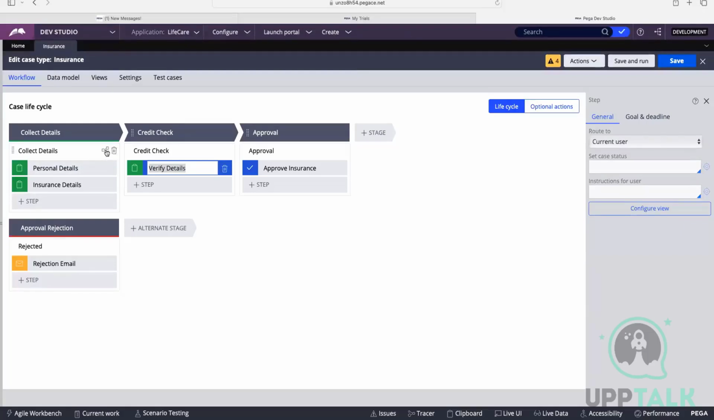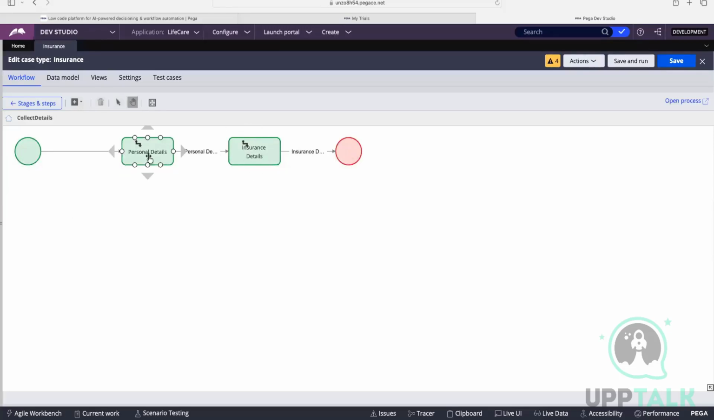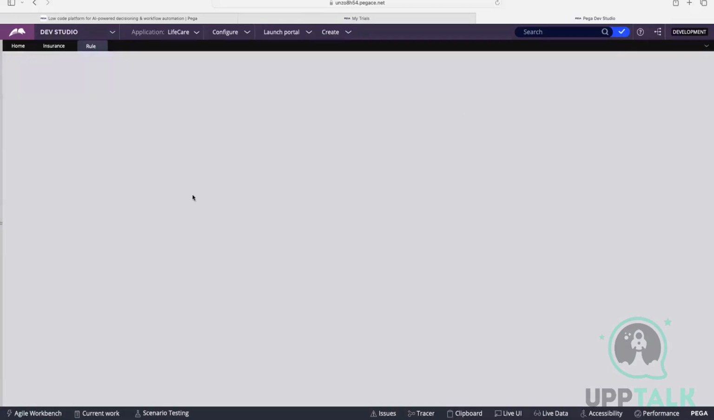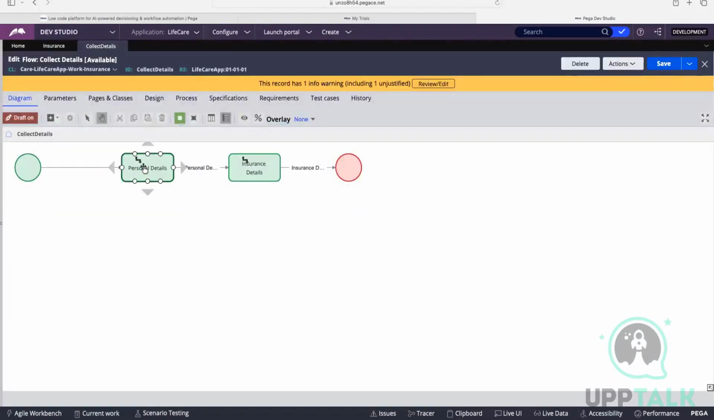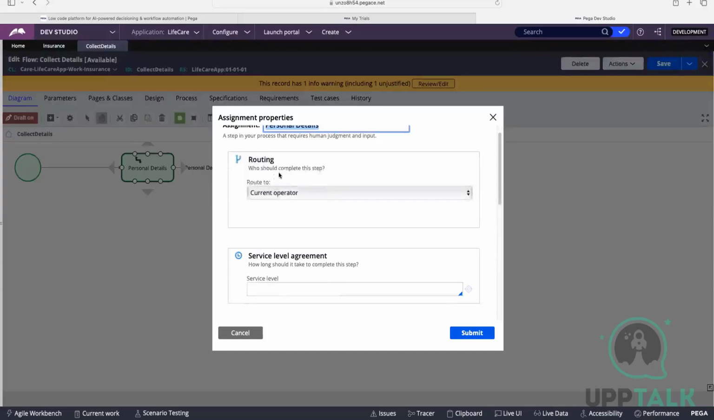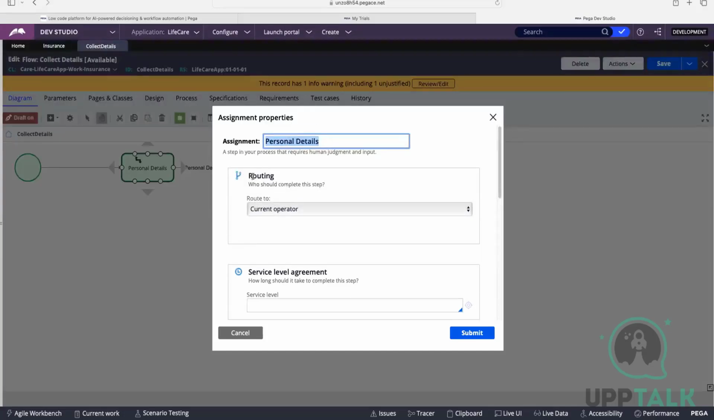Let's open this process once. Let's open the collect details. Open process. So these are the assignments or the steps. Let's open the personal details. Now you see the routing. So routing option is current operator. That means whoever is logged in can enter the personal details.